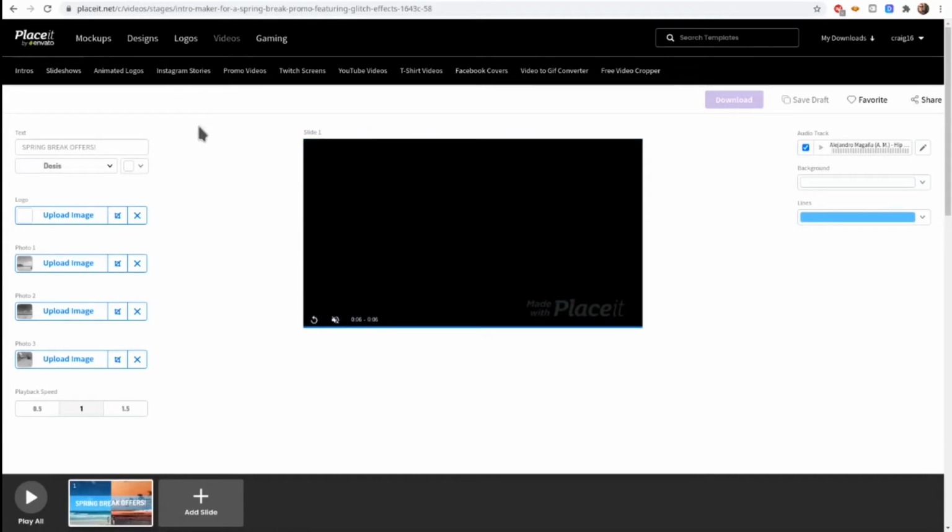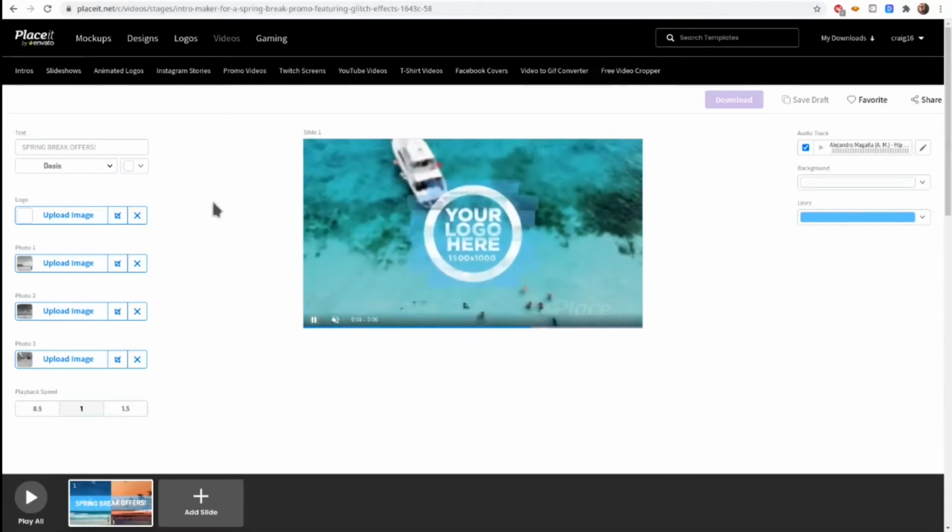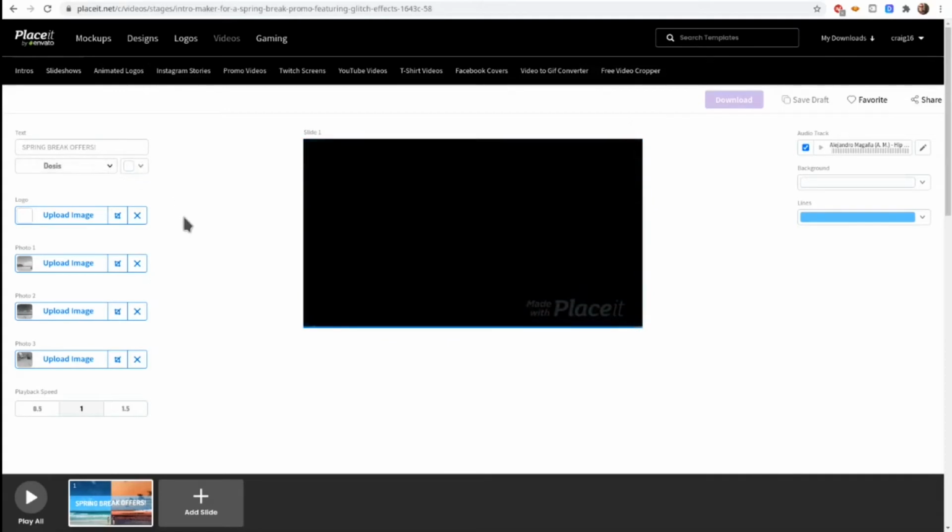On the left hand side here, I can see all of the different elements in it. So I have one text element which says spring break offers, and if I replay this we can see that's what controls the text in the middle here. I can change the font and the color of that.